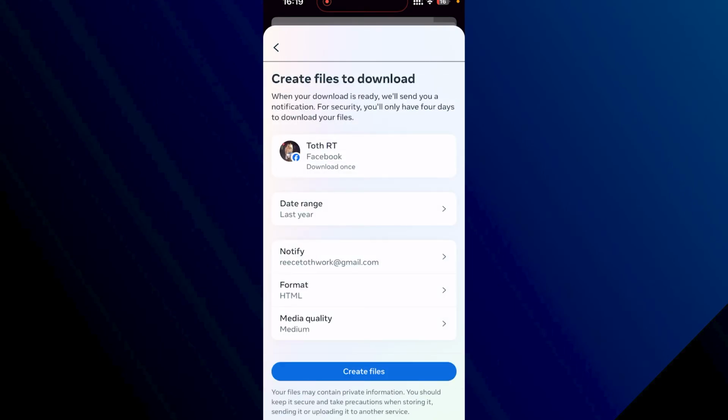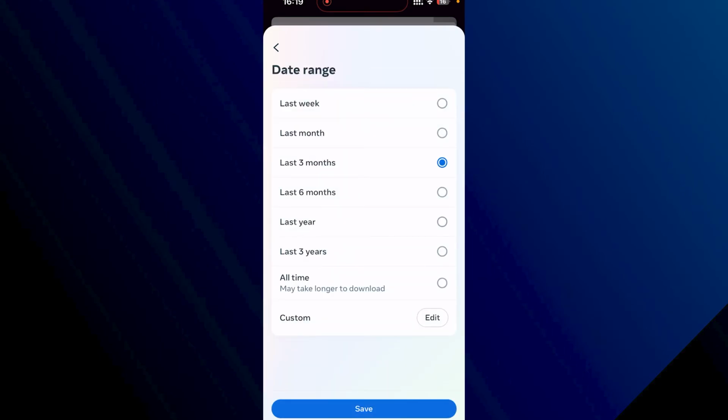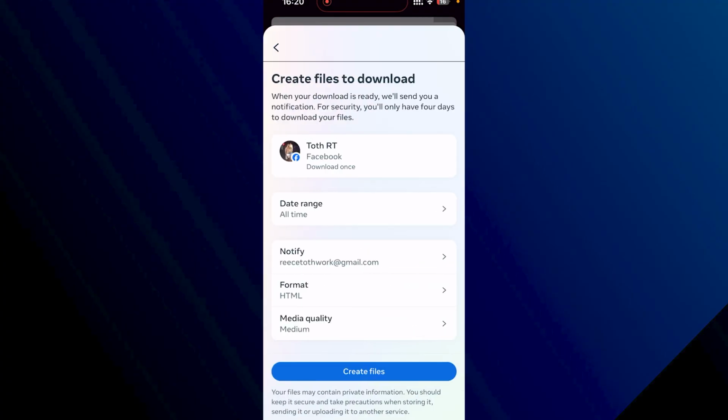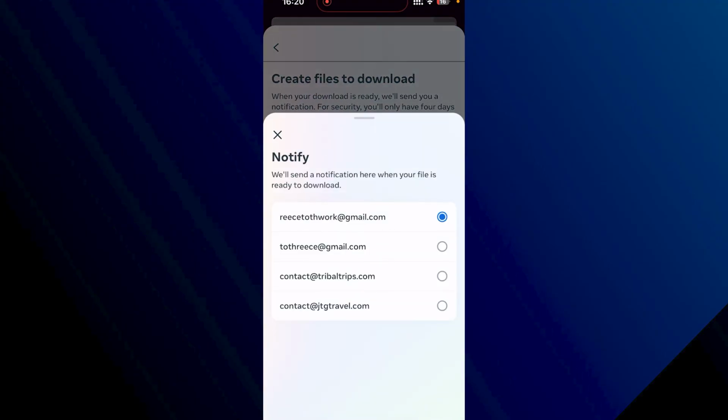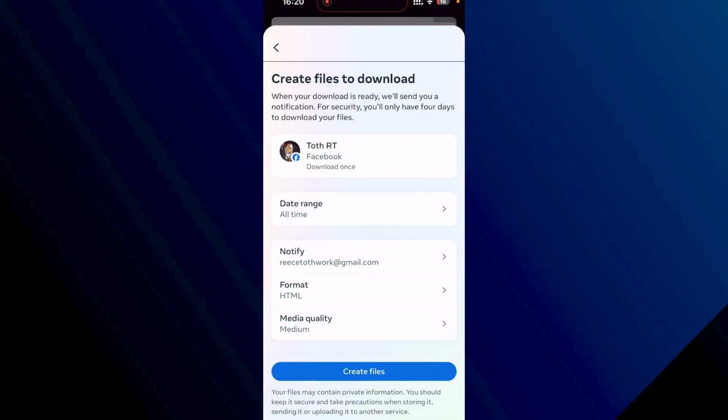Then we can select a date range. So if there's a certain period that you want to restore this data from, go and select that here. Otherwise, we're just going to select all time, and this is going to restore all of our chat history, and press save. Make sure the email listed down here is the correct email address, as this is where the file is going to be sent to. So I'm just going to select the top one here, and then we can just come down to create files.